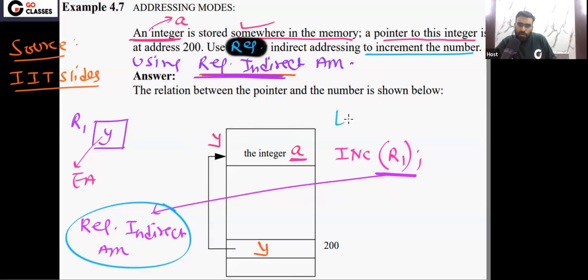So first what will we do? We will load in this R1. What will we load? We want to load this Y. But do I know the value of Y? I want to load Y, but do I know the value of Y? I don't know. So which addressing mode will I use here? If I write like this, then what is this addressing mode?